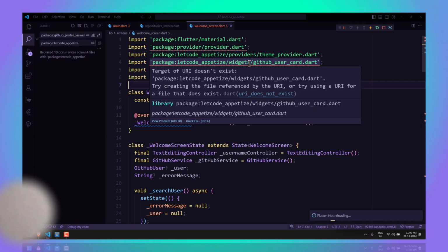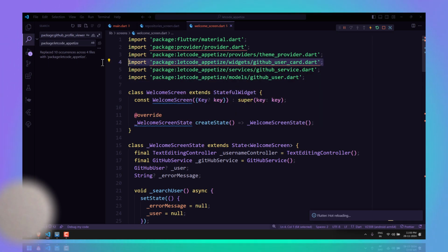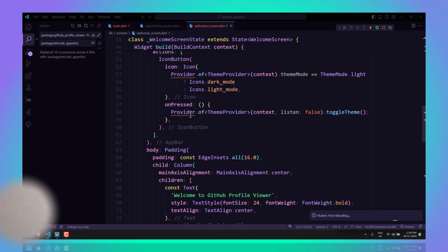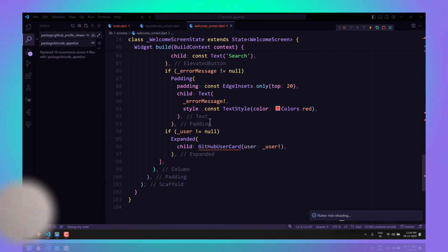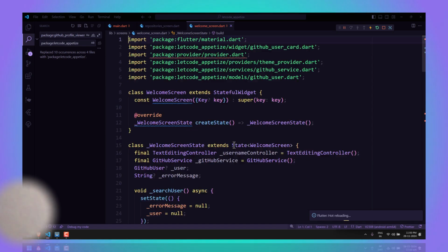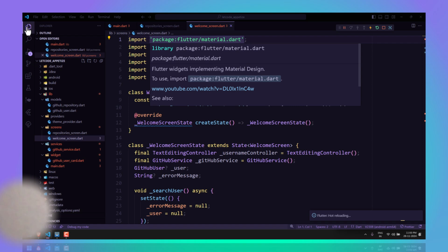And what is this? One thing is giving us error. Let's remove this, and provider and GitHub user card. So control dot import library, and that's it. We have mostly fixed all the issues.